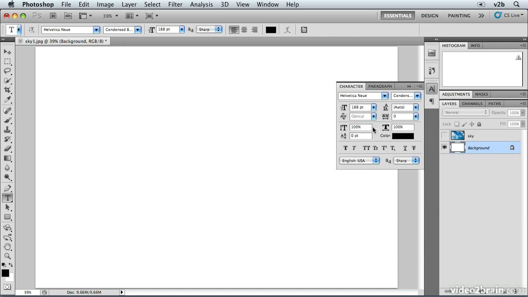Next thing I want to do is change the scaling amount for both vertical and horizontal scaling. They're currently set to 100%, which means that no scaling is being applied. I want to expand the height of the letters by quite a bit. I'm going to type in 122%. We can press Tab to go to the next field.